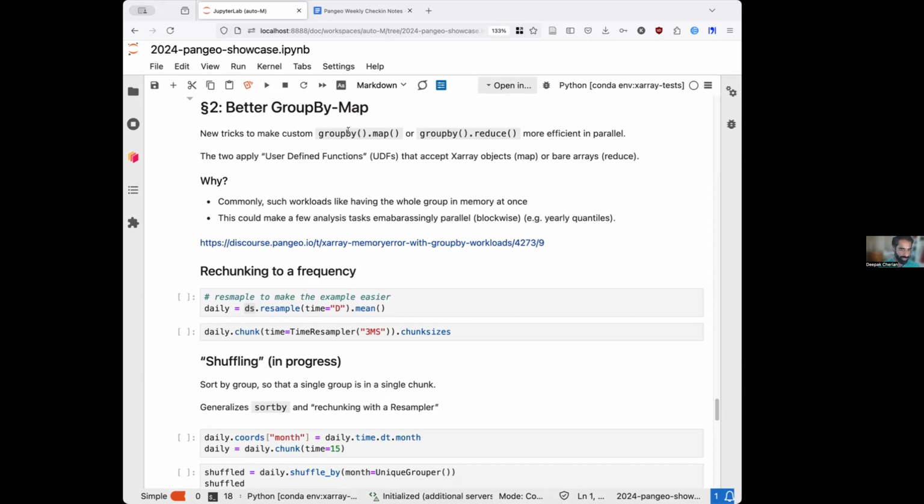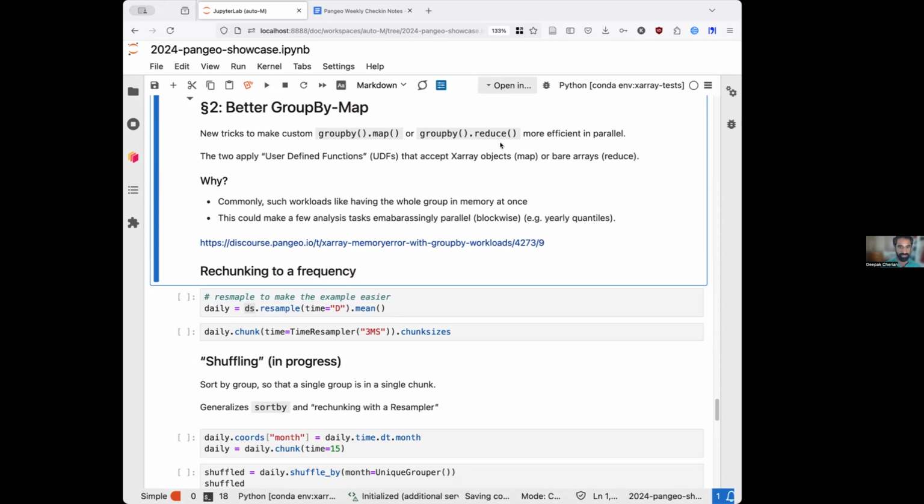And so we have these two entry points, dot map and dot reduce. Basically the two apply user-defined functions, which is just, you give it an arbitrary thing that will do arbitrary sets of operations and we'll apply it on every single group. So it's one of the ways we let you extend what you can do with the group by. The difference between map and reduce is that map takes functions that accept Xarray objects. That's what it will give you. Reduce takes functions that accept bare arrays, so things like a Dask array or a NumPy array. That's what you will be given with that function.